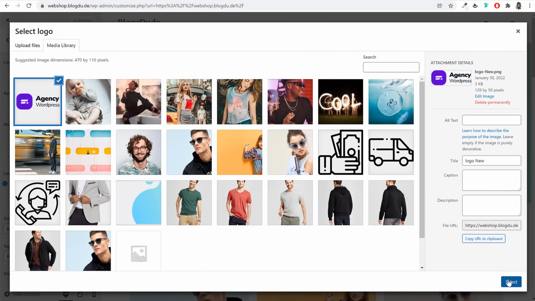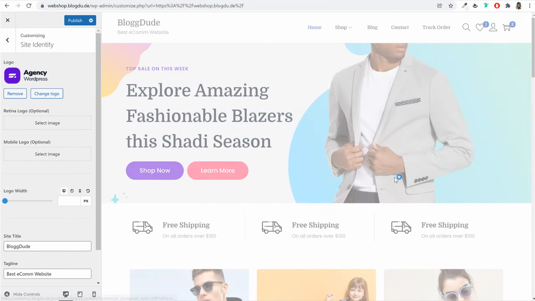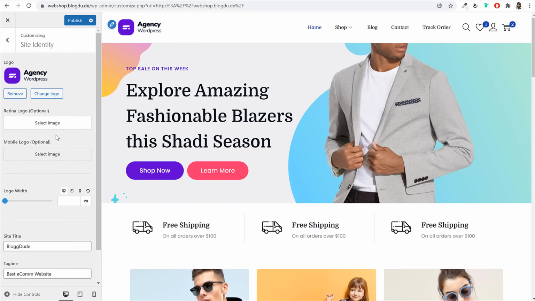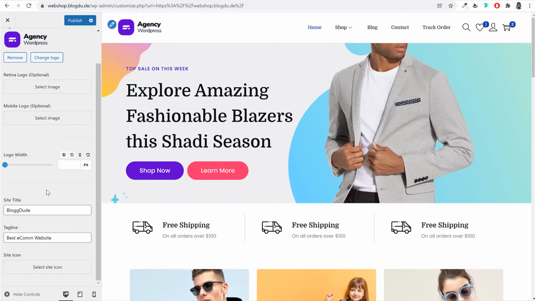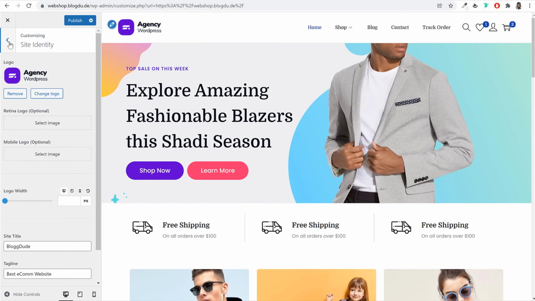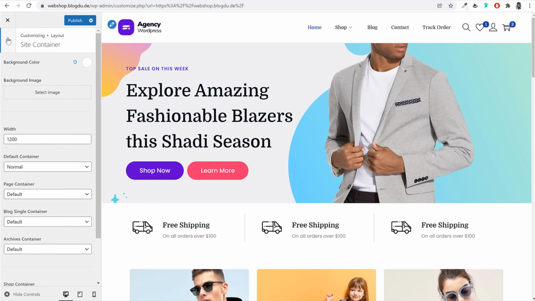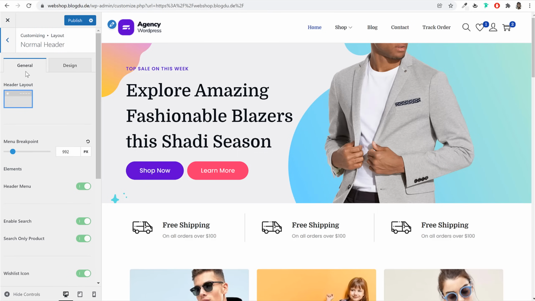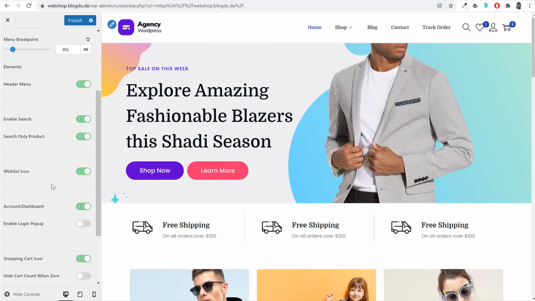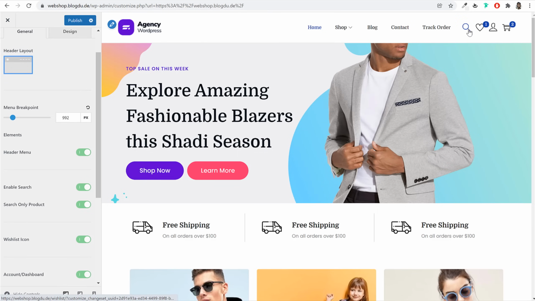Click on open, select, skip cropping. Yeah, we have the logo. You can also select a retina logo. You can set the logo width, size and everything. I'll come back. Now layout, site container, top bar, how you want this, normal header. So what all things you want in the header. For example, we have the search, we have the heart, we have all these things.